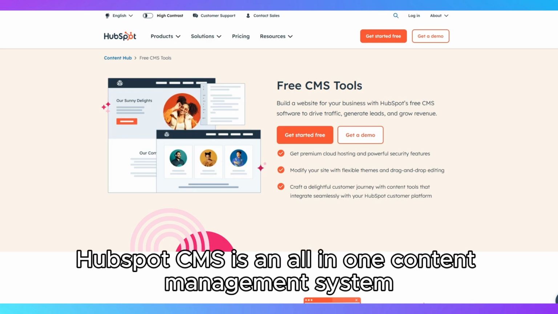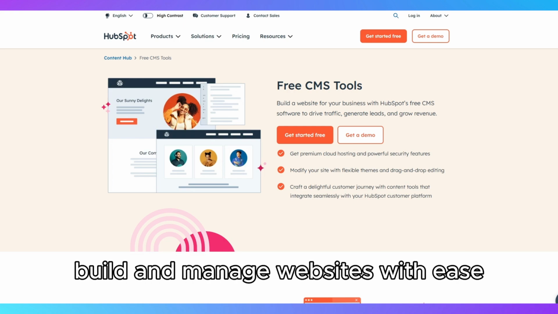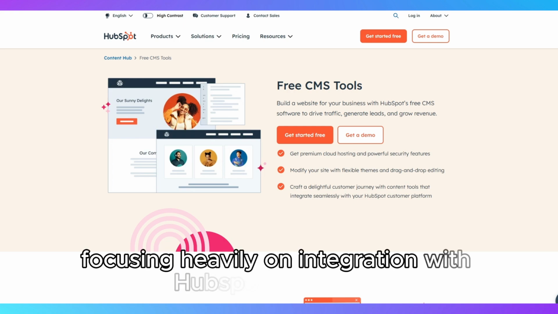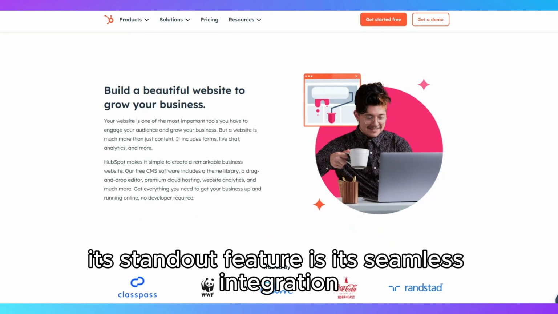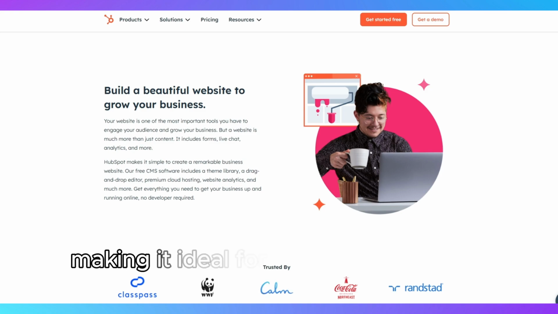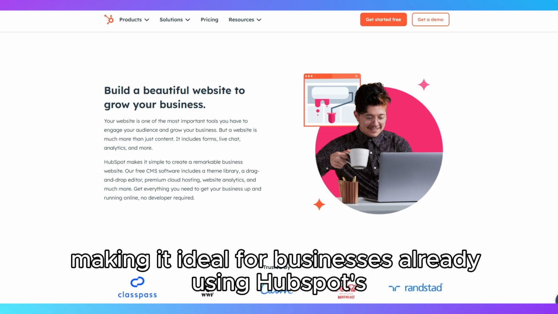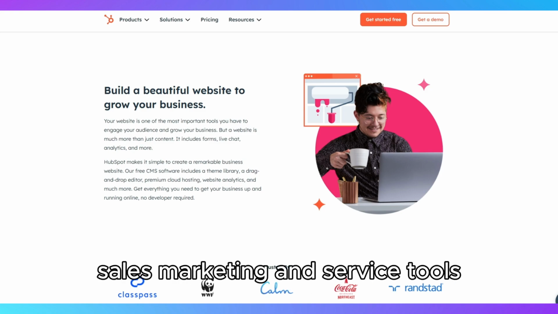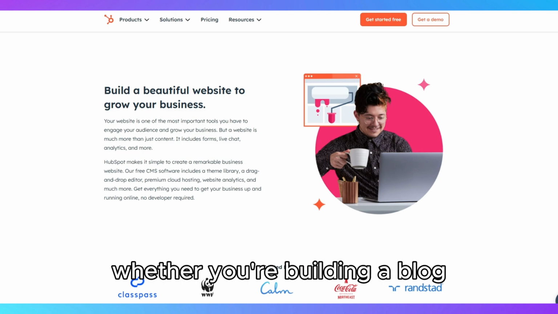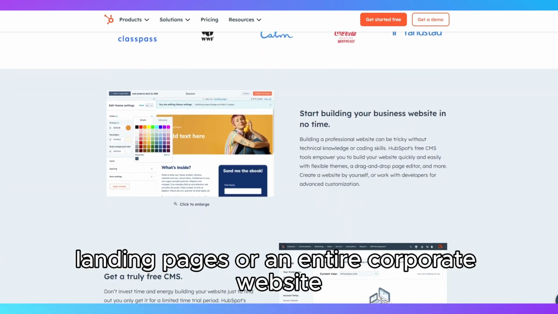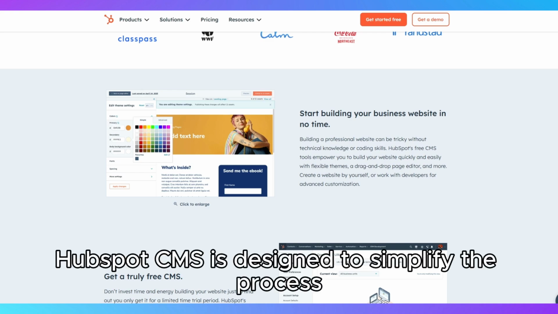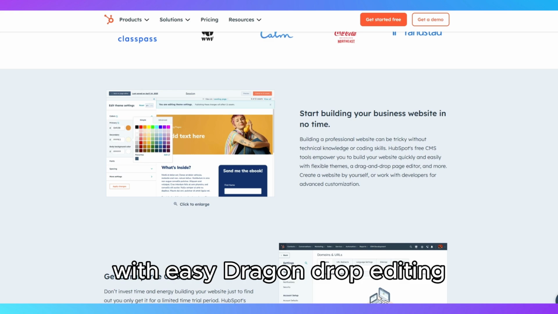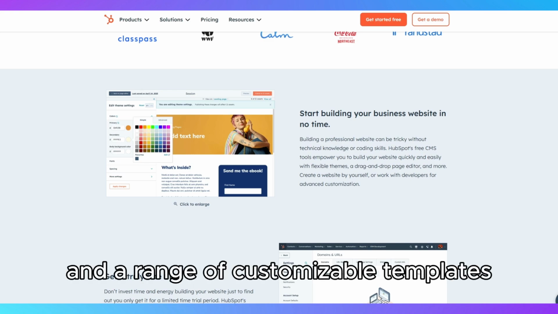HubSpot CMS is an all-in-one content management system designed to help businesses build and manage websites with ease, focusing heavily on integration with HubSpot's CRM tools. Its standout feature is its seamless integration, making it ideal for businesses already using HubSpot's sales, marketing, and service tools. Whether you're building a blog, landing pages, or an entire corporate website, HubSpot CMS is designed to simplify the process with easy drag-and-drop editing and a range of customizable templates.